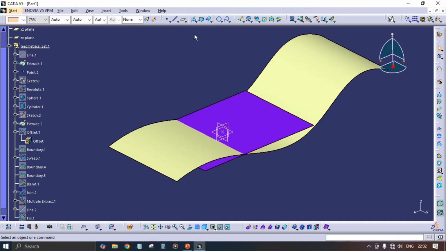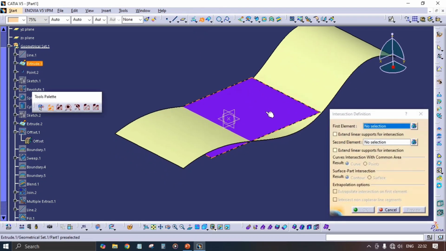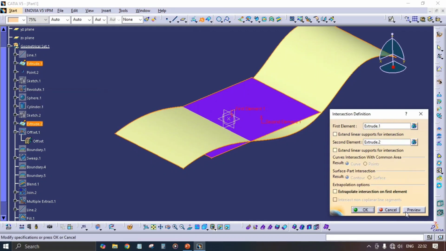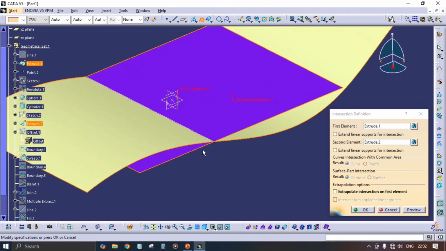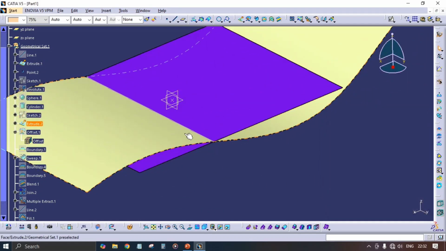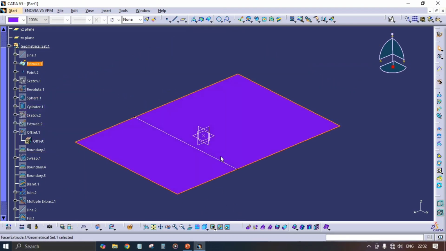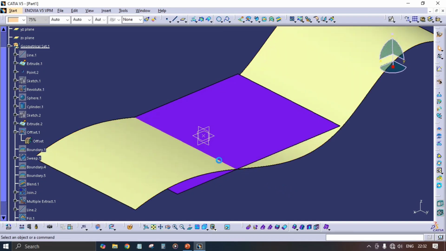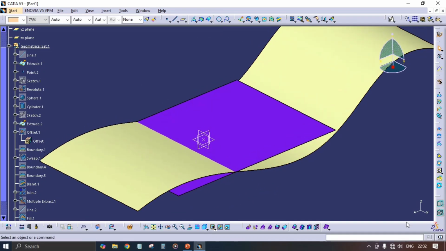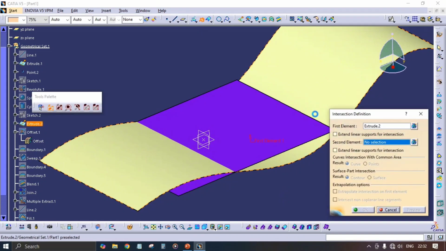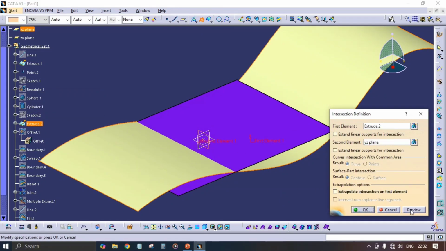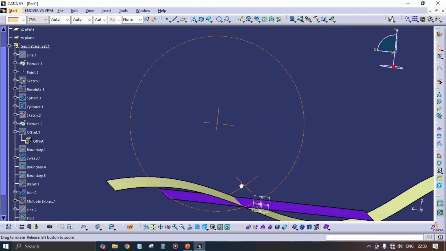How it works: click on this intersection and select one surface, let's suppose it is a class B, and select another surface which is a class A. Where these two surfaces are intersecting, it will highlight a point there. That is how the intersection tool works. And it is not only surface to surface, you can intersect the surface with respect to a plane also.